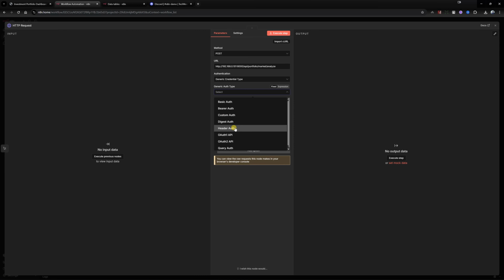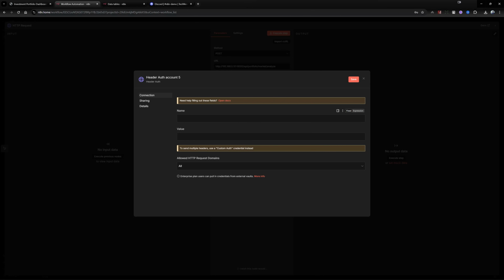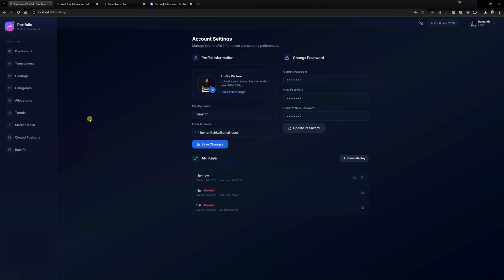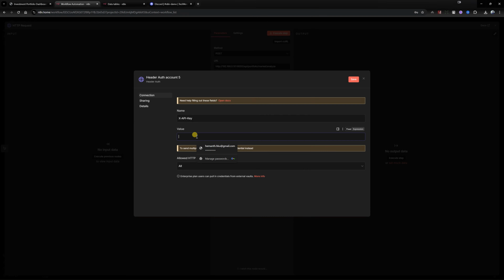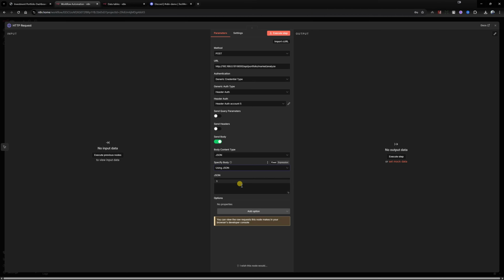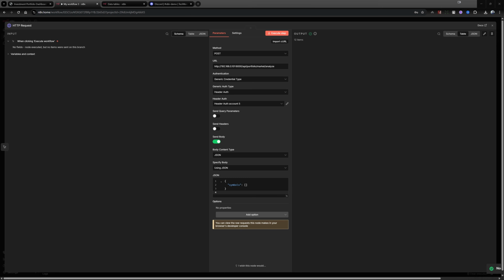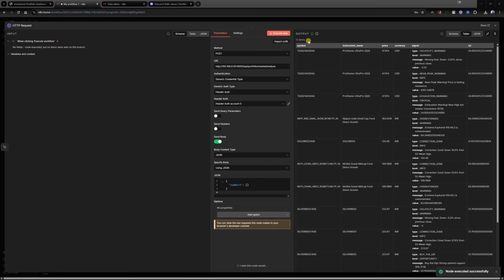My application already has a feature for API keys, so I am going to use the one which I already generated. Let's create a new credential. The name for the header is X-API-Key, and I will paste my actual key here. My app expects a JSON body, so let's add that. Click on execute step. Perfect. It fetched 12 market signals.